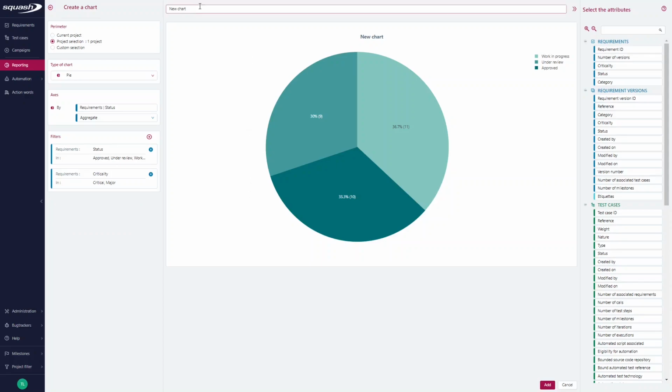Here we'll call it major and critical requirements status.